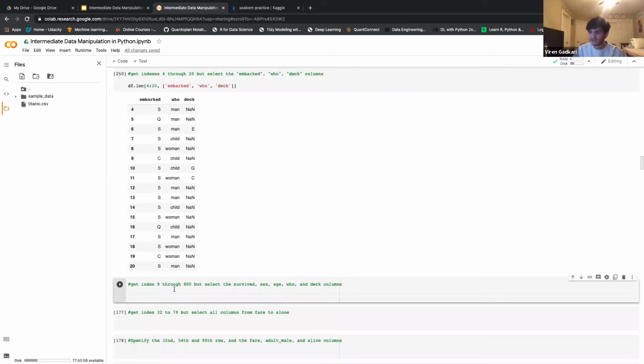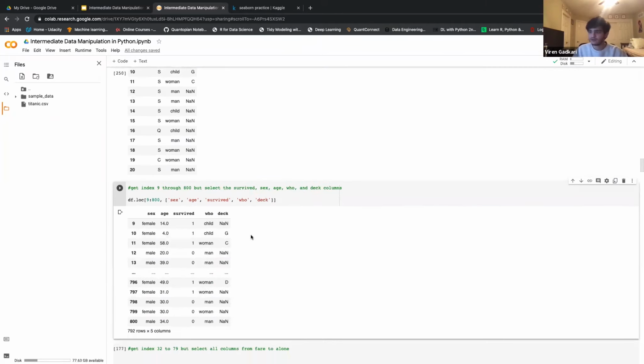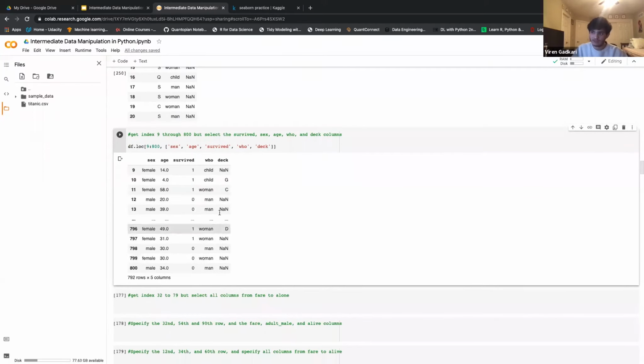All right, let's index 9 through 800, but select the survived, sex, age, who, and deck columns. So let's do df.loc, and let's get 9 through 800, and then let's select survived, sex, age, who, and the deck columns. All right, so we got that in. So we have now selected those 792 samples from our data set and those specific columns.